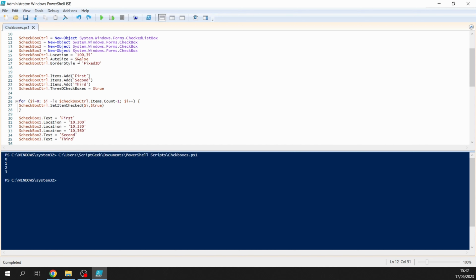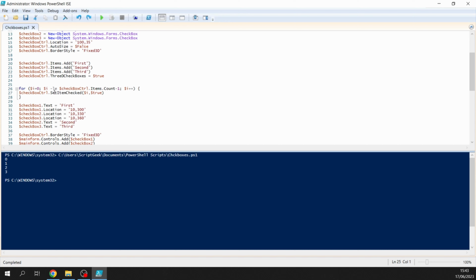We're setting the location, auto size and border style of the checkbox control, which is the checklist box. And then we're going to add the items to it. So we're adding first, second and third to this. So it's just items, and then the function upon that is add, just to add them into that. And then what we're doing here, we're going to set the set item checked to equal true.